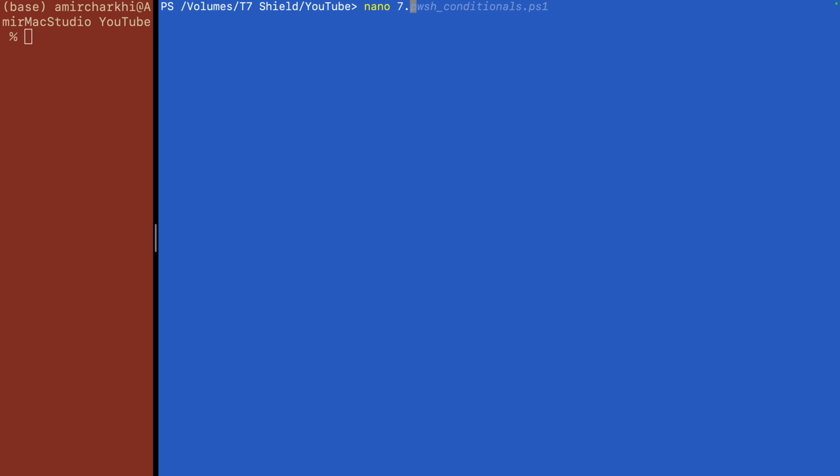I will call it 7pwsh_conditionals.ps1. And ps1 is the extension for PowerShell. Otherwise, I'm not going to be able to run it on a Windows PowerShell.